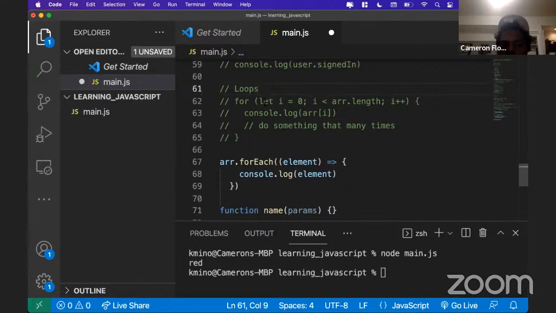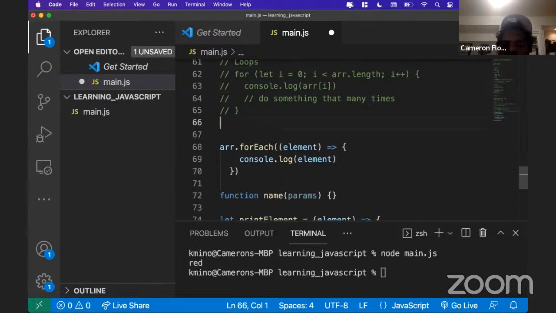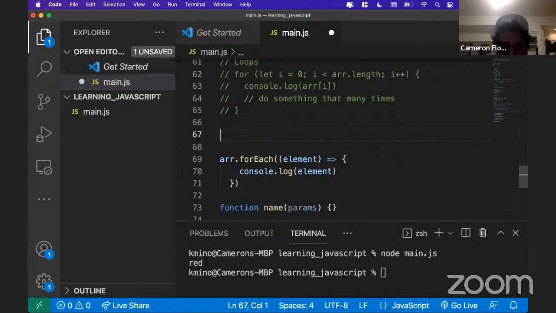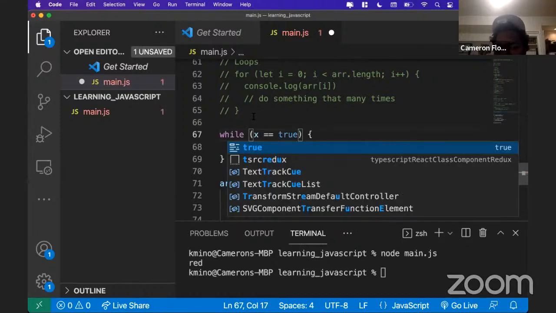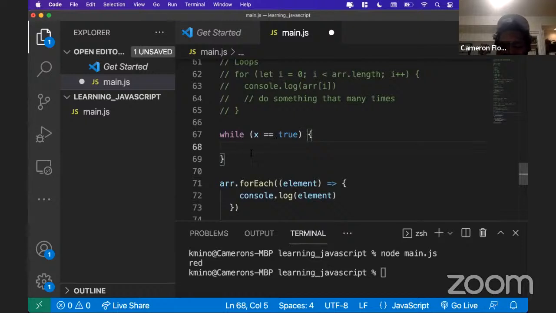Then we just touched on a little bit of loops. So we saw a for loop. While loops also exist in JavaScript. A while loop is just this simple: while some condition, like while x is equal to true, this would run until x was not equal to true, right? Then you can run some code here. So while loops also exist and are helpful in JavaScript as well.